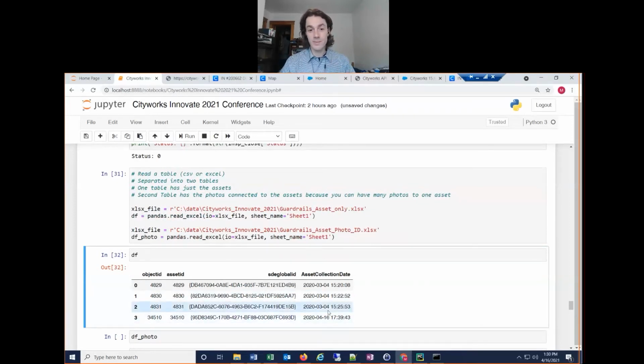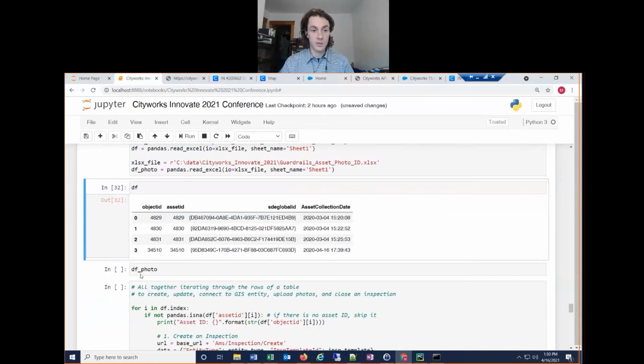If we had different inspectors for each asset, we could have added those inspector IDs if that was in Survey 123. If we had other information, custom information, we could add that as other columns within this Excel file that can be used as parameters for uploading into the Cityworks update of that inspection.